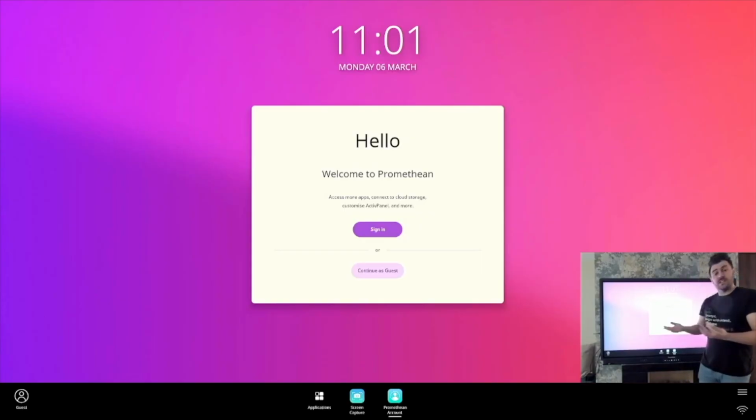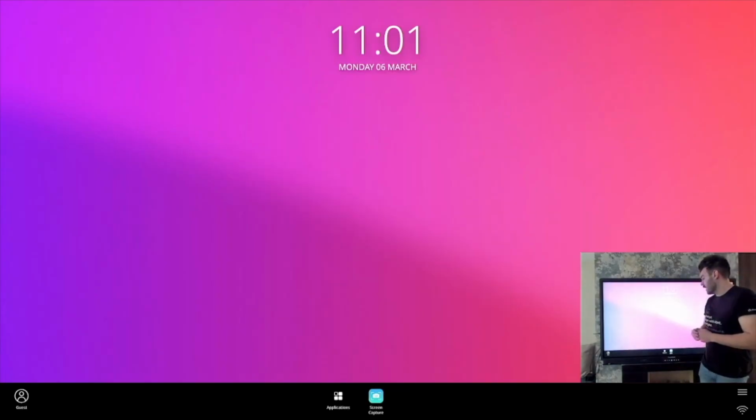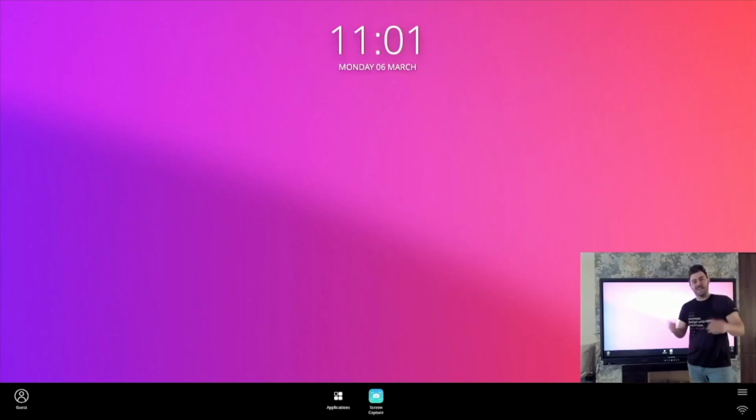So if I did want to continue as a guest, I would just tap on continue as a guest and I'd be able to continue. As you can see along the bottom here, hopefully you can see me on the camera, it should be slightly smaller, and you can see the screen that I'm sharing in much more stark visibility because that's the important stuff.